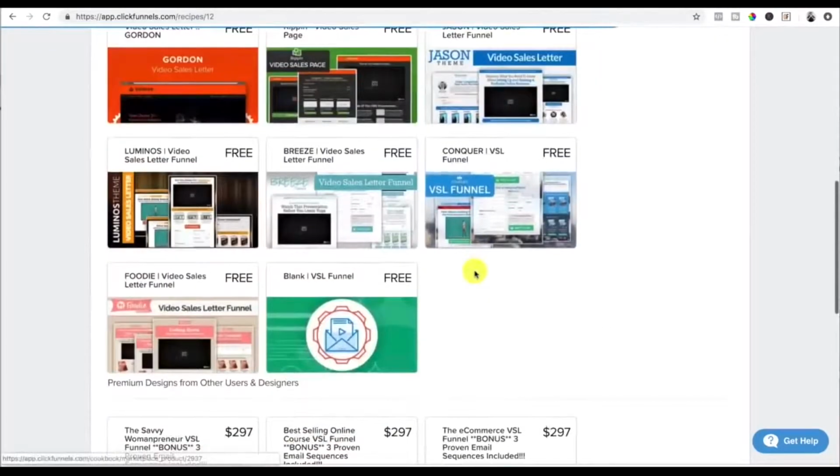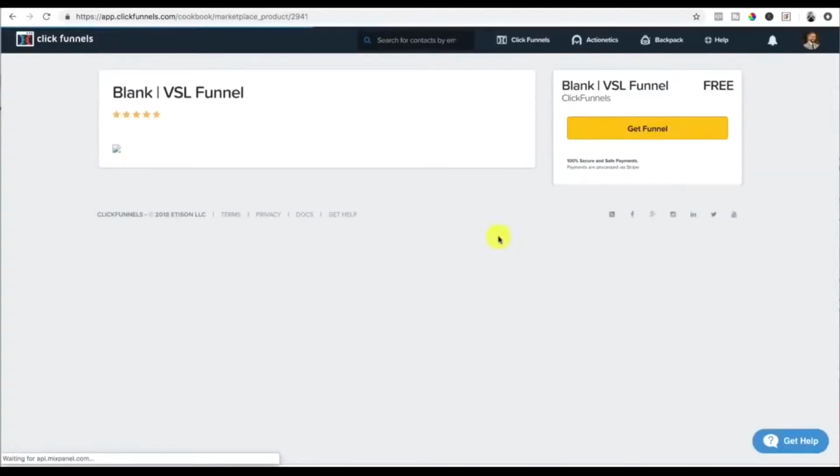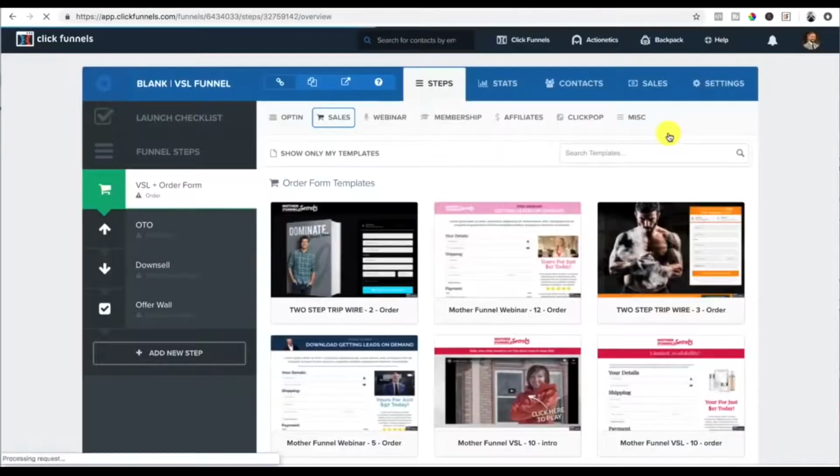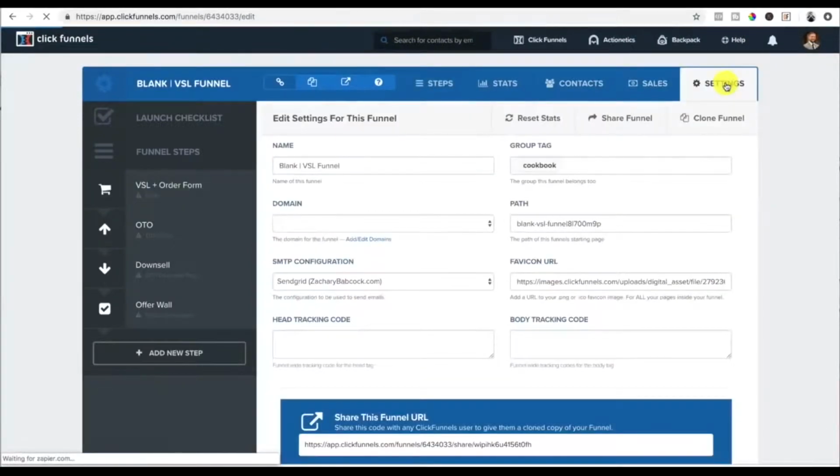I always start every single funnel with a blank funnel, like starting from scratch. You can pick out a templated one if you want. You click Get Funnel. After, it's going to load it up. All right, now it's loaded up here, and before I even start building out the funnel, before I even start building out the sales page, I want to go to my funnel settings, which is right here, the top right, and I need to make sure that I have this all set up right.